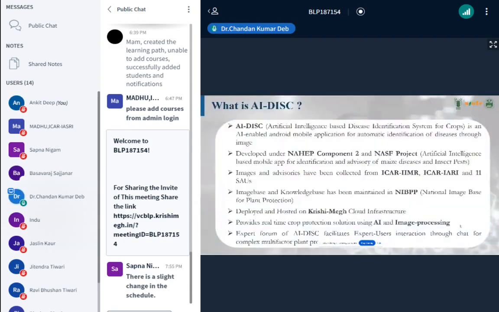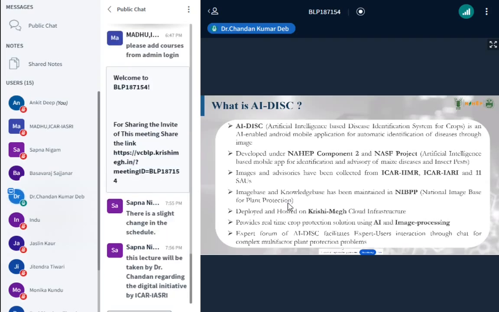So what is AIDIS? First of all, we are presenting this app for the sensitization of this app, and it will also help you vice versa. It will help you to give it to the farmers associated with you, as well as the scholars and the extension workers, to identify the disease in field condition.